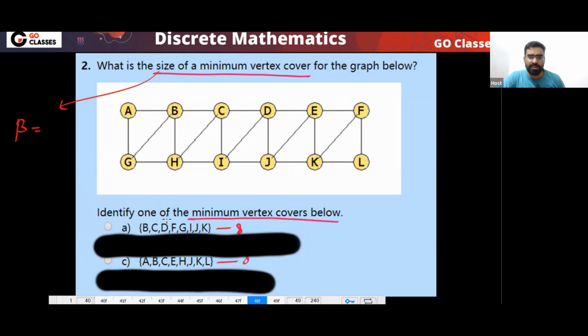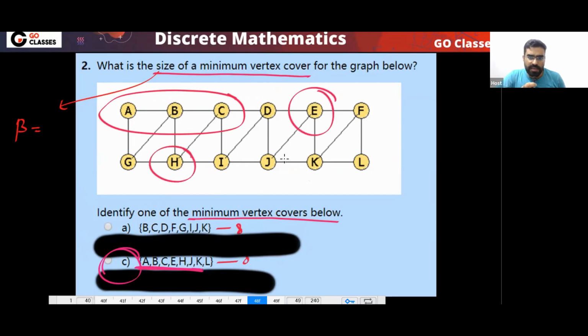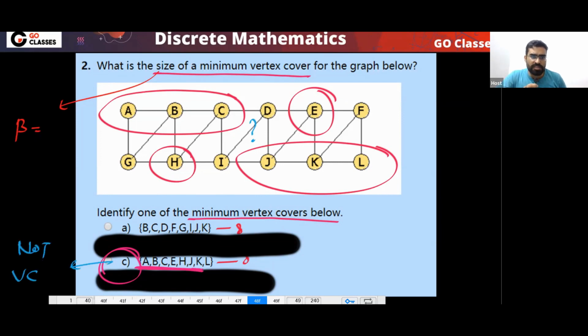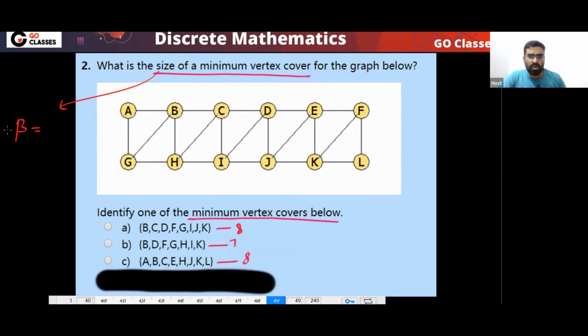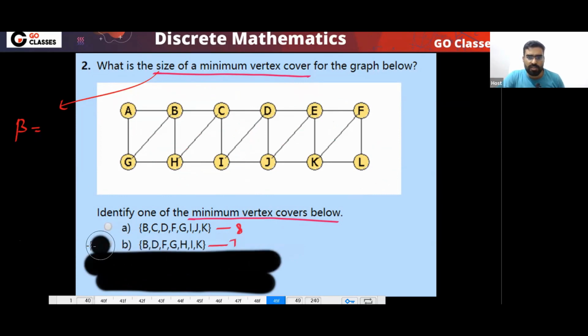Now two options are remaining. Now let's check this option number C. Option number C means A, B, C, E, H, J, K, L. Are they covering all the edges? Again, this edge is not covered. So this is also not a vertex cover because this edge is not covered. So this has gone out of the picture.